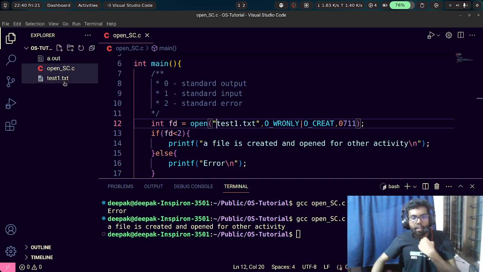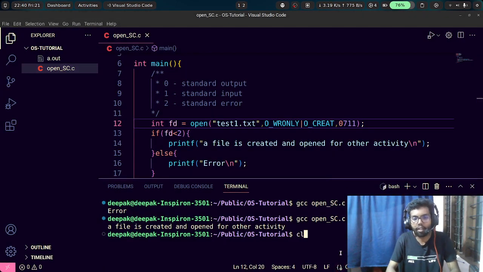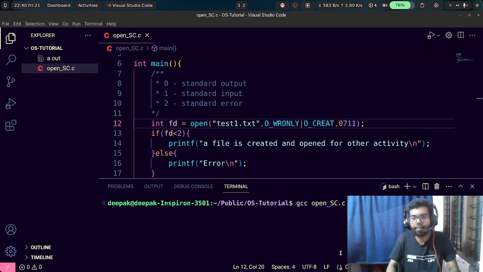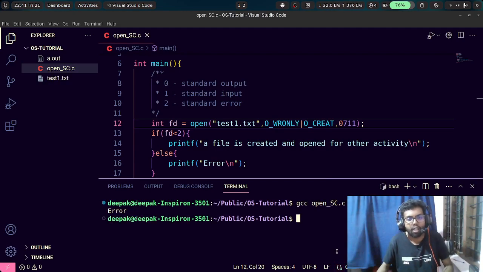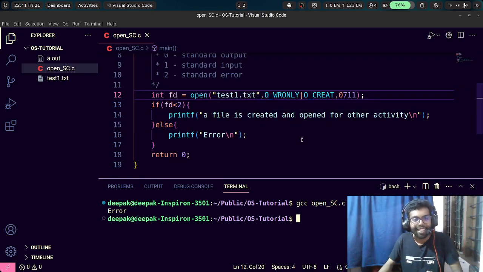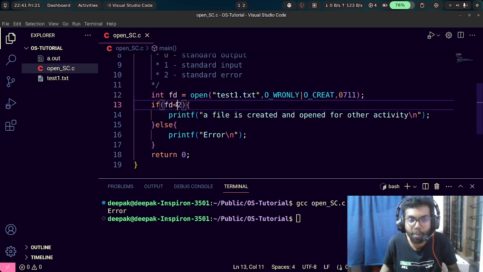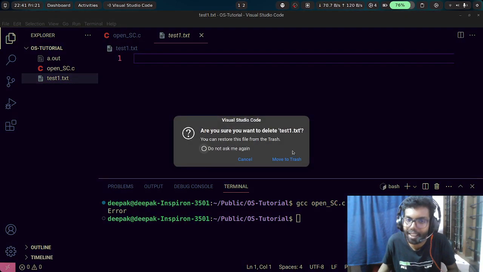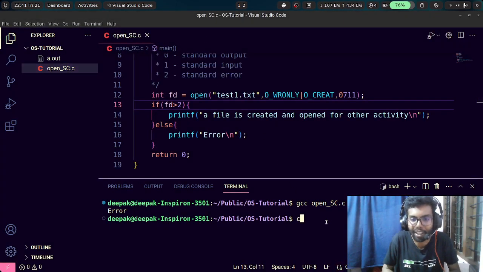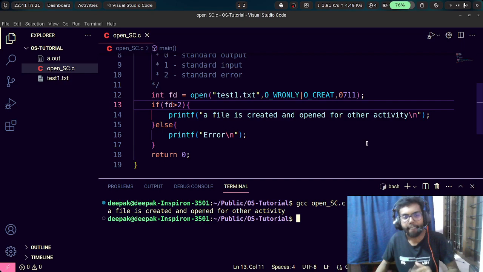So you can see the test1 text is created. I will delete it and try to redo it. Okay, it's printing an error, and also we created a file. Yeah, it's giving something. It's not 2, it will be greater than 2, right? Simple coding mistake, sorry about that. So okay, file is created.